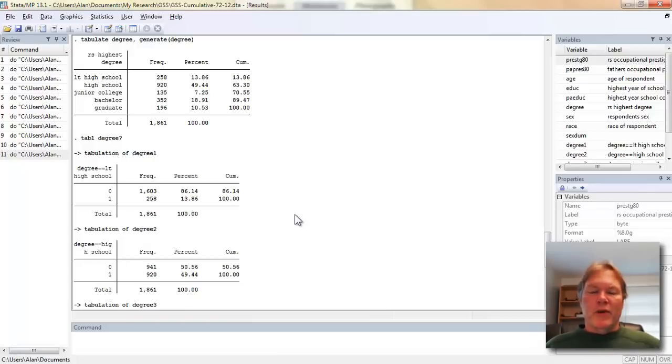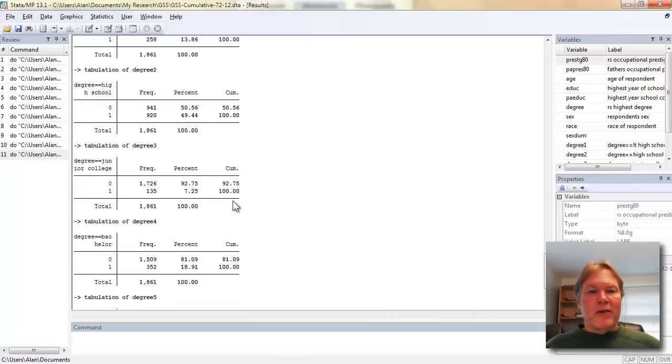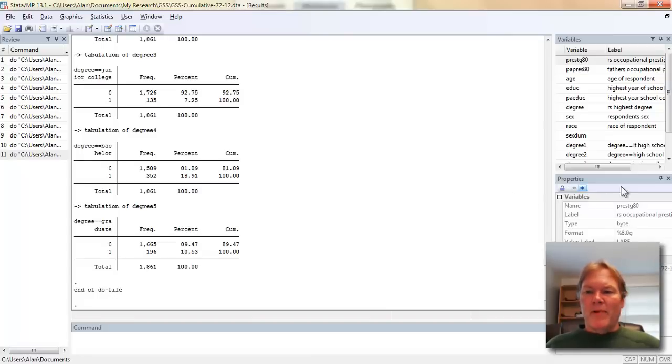I know from using the GSS for a while that less than high school is coded 0, and then it increments by 1 for high school, 2 for junior college, and so forth. Using the generate option for tabulate, it's now created a whole series of dummy variables for me, and they're each coded 0 and 1. That is, if you have achieved that academic degree, you're coded a 1, or if you have not, you're coded a 0. And you can see over in my variables list that these variables have been added to my data set. If I save my data set now, next time I come back they'll be here for me to use.